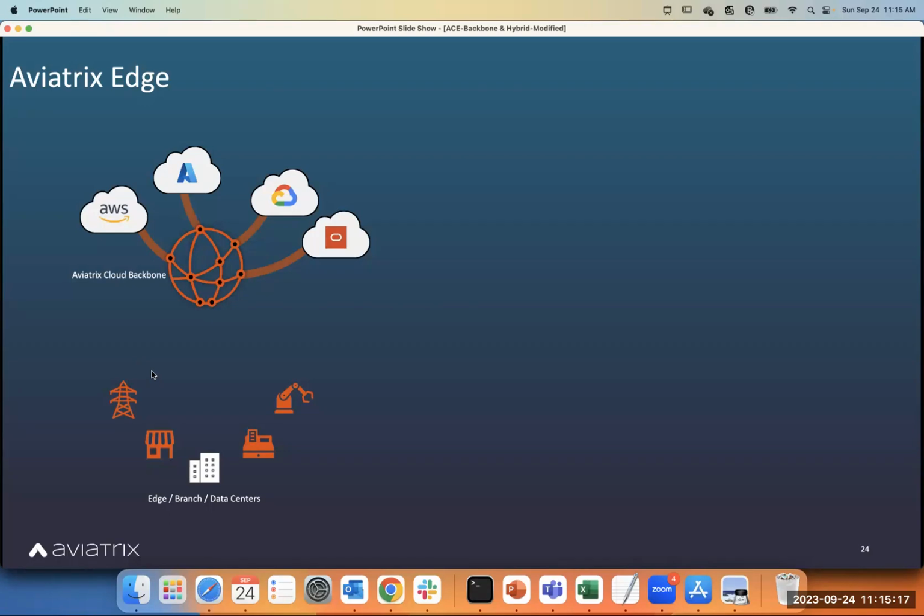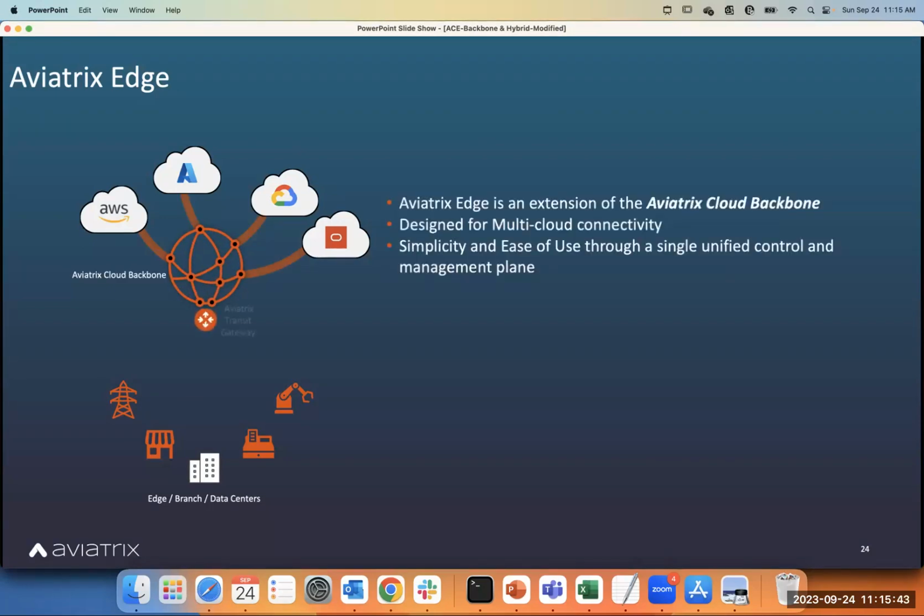But normally the users are outside the cloud environment, right? So then you need to connect your users to use those applications. Your users can be on your edge location, your branch, your data center, or maybe at home or mobile users, whatnot, right? So all of them need to connect. So Aviatrix Edge brings that connectivity model. Whatever your users are, you need to connect to them.